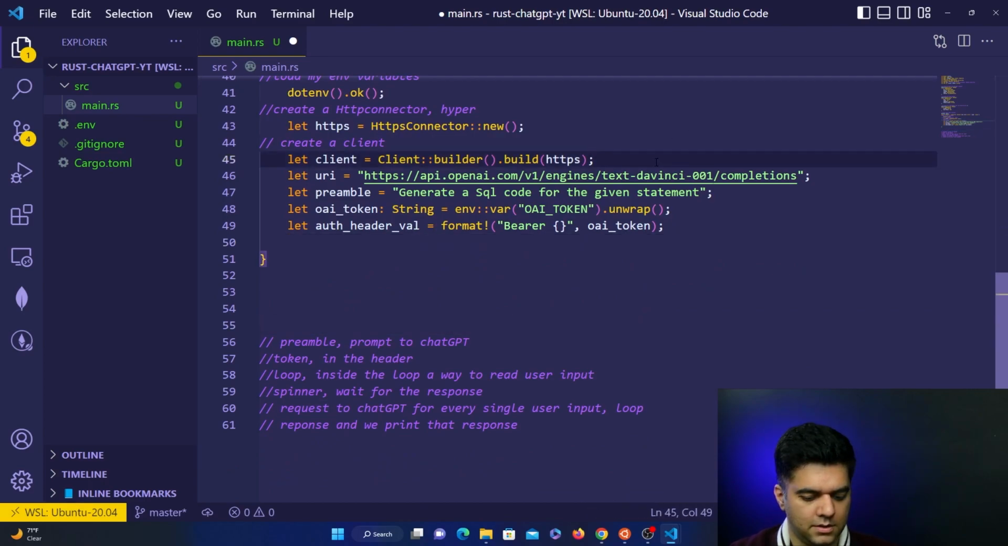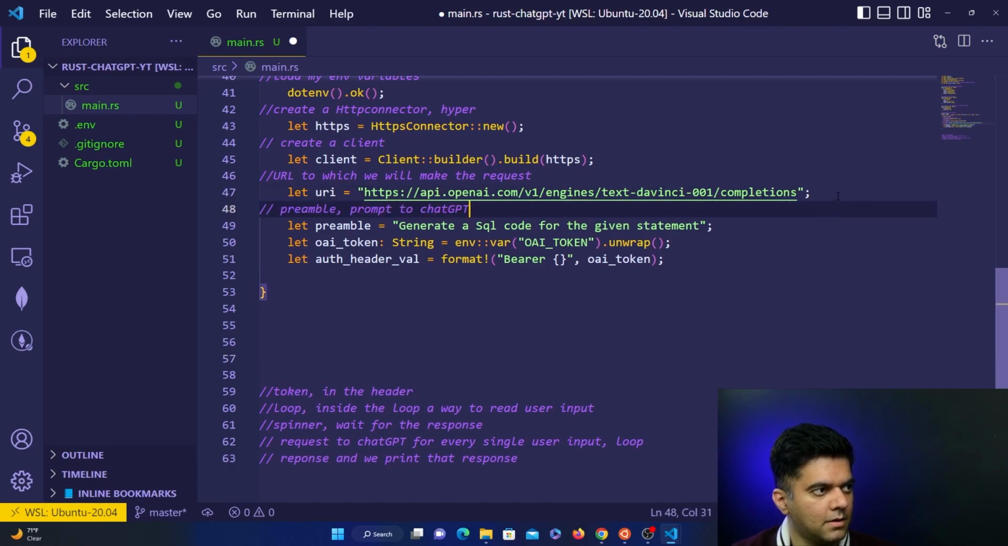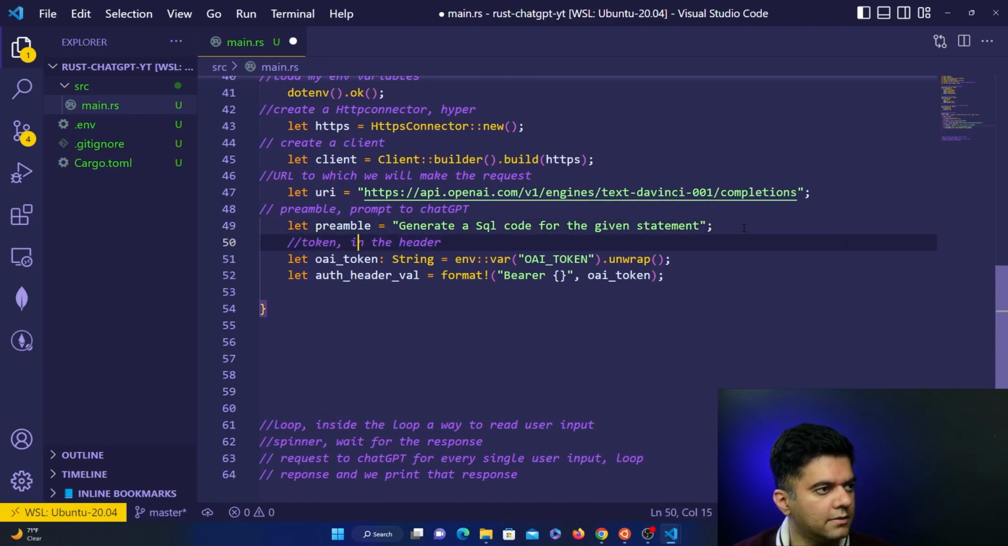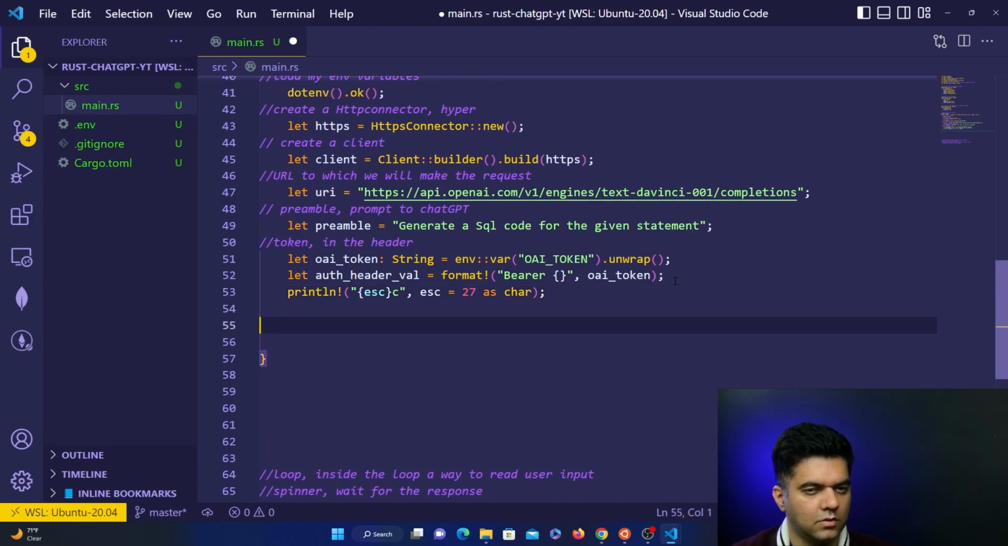This is our URL, so I'll just match the comments there. This was the URL that we created. We had created our preamble, and then we started working with our token header. All right, and I'll start with my loop.